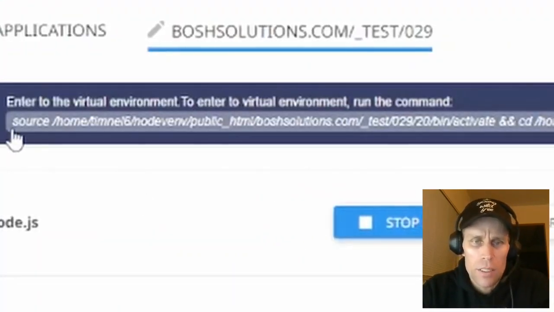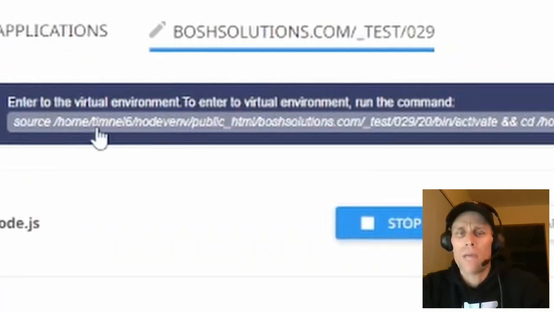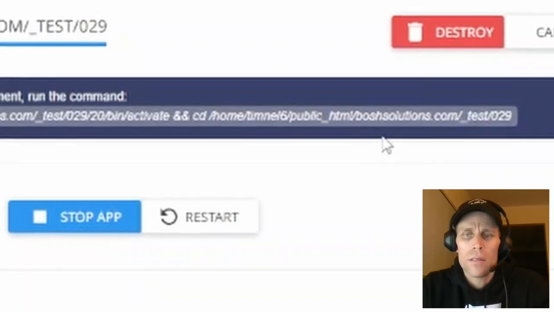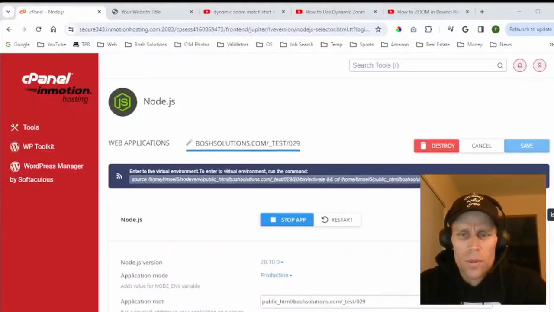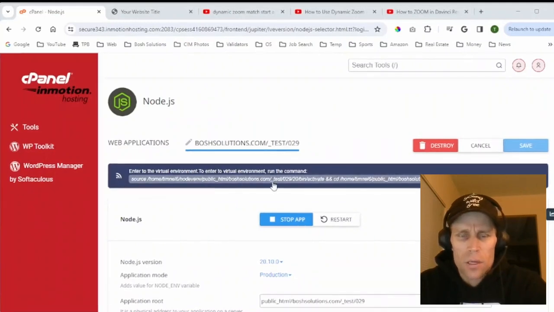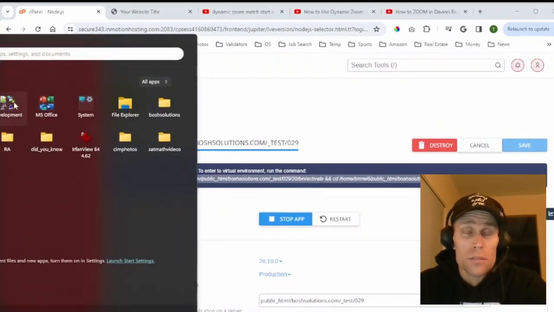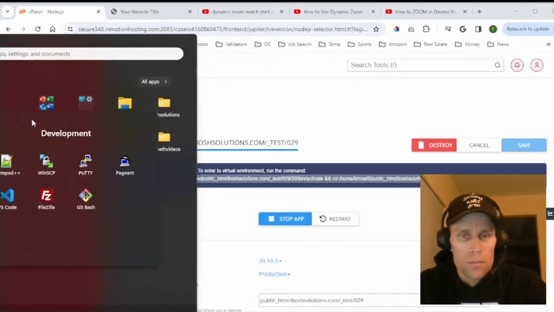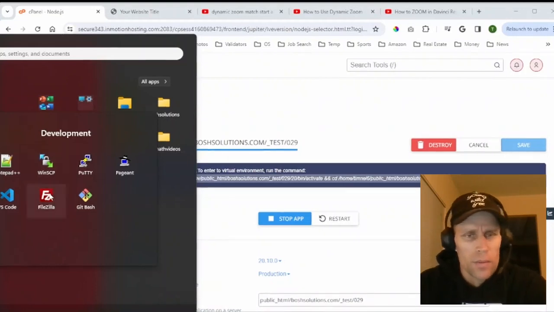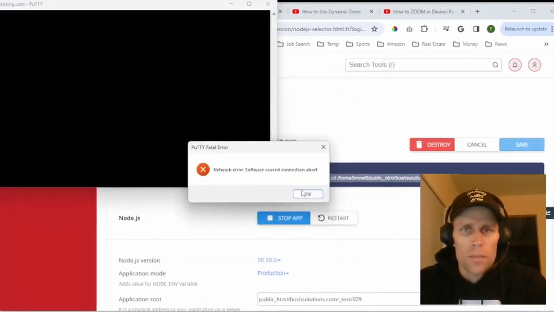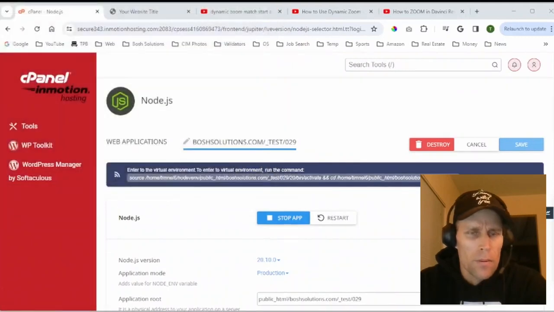And what it's giving me here is a command to run to activate the virtual environment, and then a second command to navigate to the project directory. So the next step we want to do is to log into our server, activate the virtual environment, and install Express. Well, what we did earlier was install Express locally, but that really wasn't necessary unless we want to run localhost. So I'm logging into Putty here for a moment.